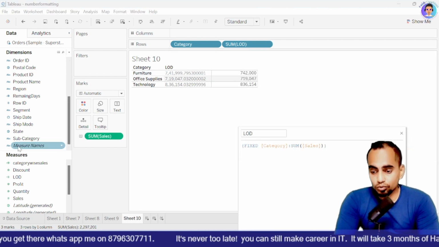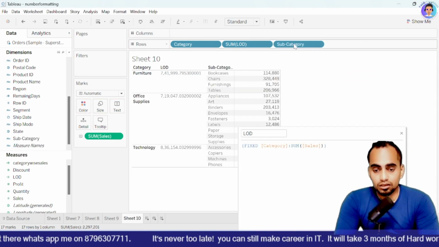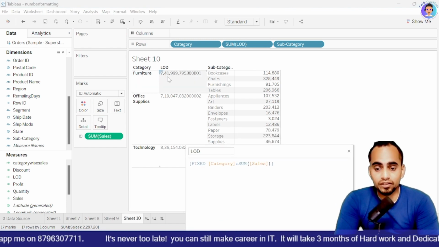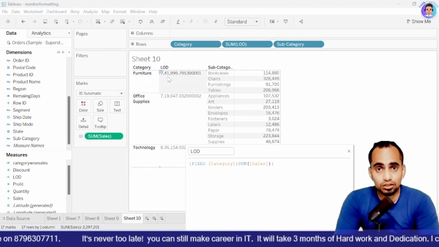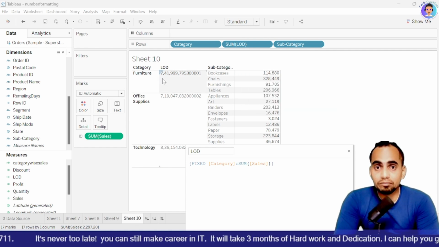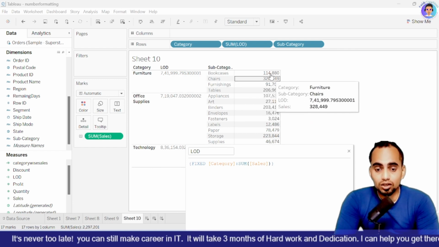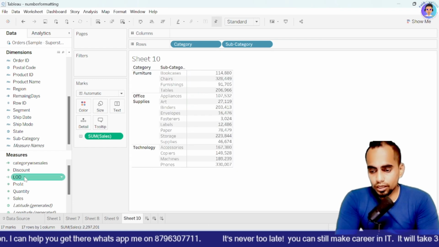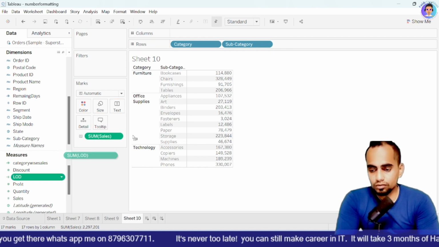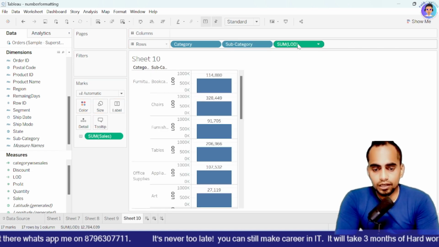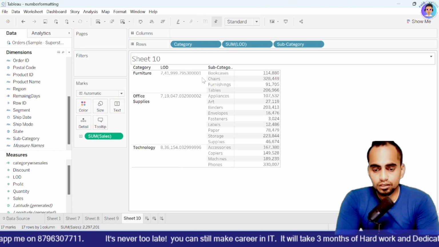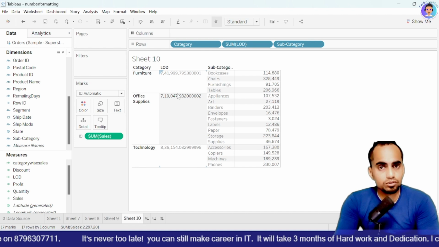Now if I put this subcategory over here again, you can see that my LOD is fixed. It is showing me the sales on the basis of the category. It is not divided subcategory-wise, so that is why it is giving me the sales in terms of category only. So if I put LOD over here, we'll get the values. I'll convert it into discrete and we'll put it in between.